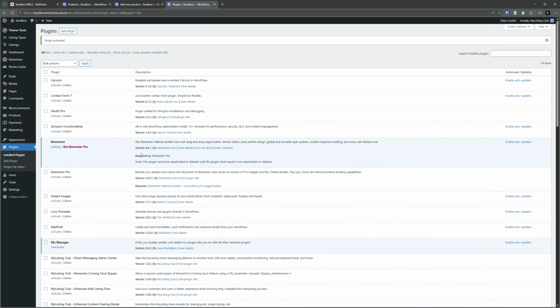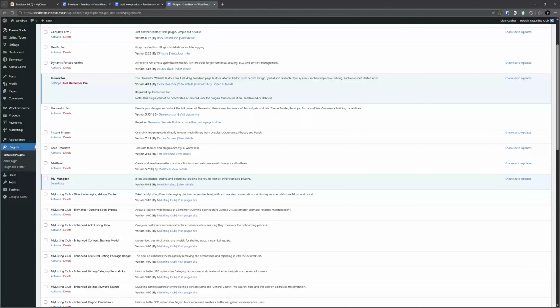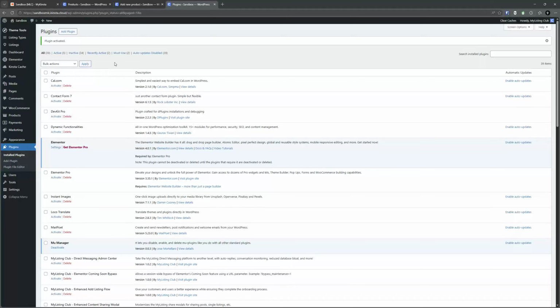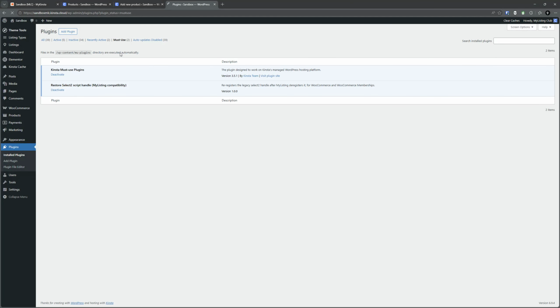So with this plugin installed, it's called MU Manager, you can see your MU plugins under your plugins table. And you see right here, there's a link: must use plugins. And this right here was the plugin that I created with Cursor in 2 minutes: Restore select to script handle for MyListing compatibility. 2 minutes, guys, with AI and Cursor. Super easy. Yeah, that's it, really.